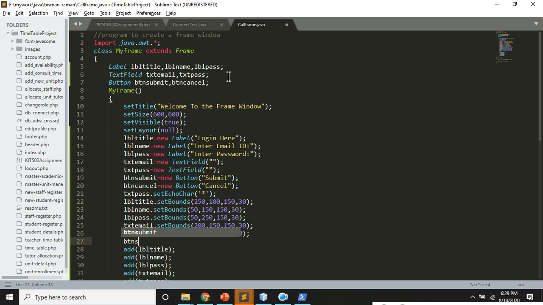So I'll say btnSubmit dot setBounds. I'll place it a little downwards, so I'll say 250. No, I'll place it at 200 comma 350, and the object size remains as it is. Then I'll place the btnCancel as well, dot setBounds. I'll move it widthwise to the right of the submit button, so I'll place it at 300. The y-axis will remain the same, and width and height will remain the same.